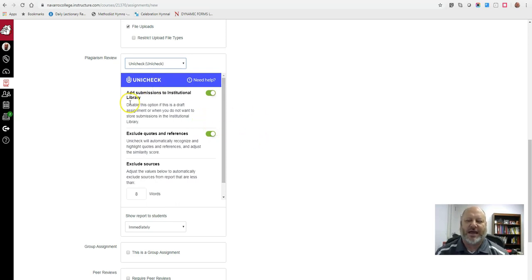The first thing it's going to ask you is whether or not you want to add the student's work to the institutional library or database. So basically what it's saying here is that when students submit their work, it will go to a Navarro College database of other Navarro College student submissions. And it will check that database as well as internet resources throughout the web of whether or not the student plagiarized their work. It's important to have that selected and turned on. In fact, most of these you'll want to just keep on and just keep going. There's really nothing you'll want to change there.